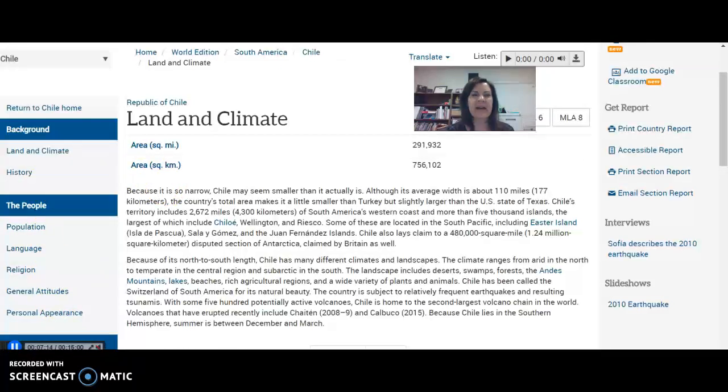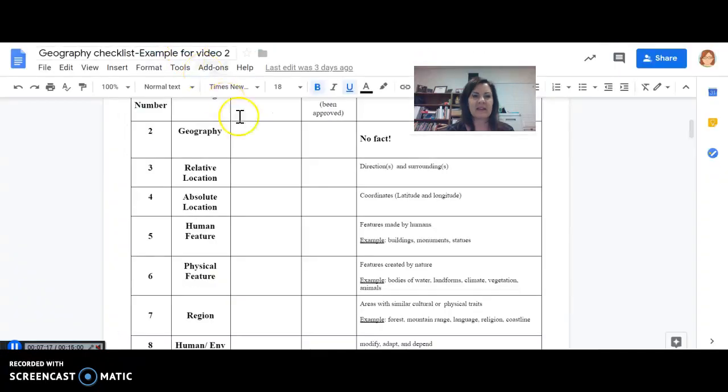So if I look back at what I need for geography, I'm looking for: what is the relative location of the country, what is the absolute location of the country, what is a human feature? So what is something that was made by humans here? What is a physical feature? Something that is created by nature. Those would be my questions that I'm trying to answer as I look at this resource.